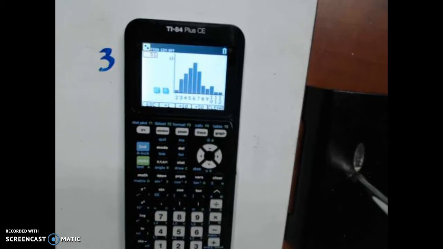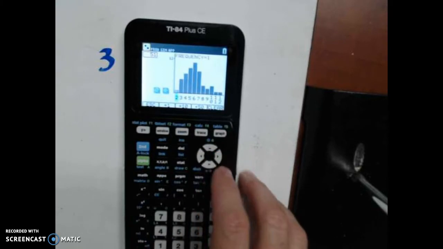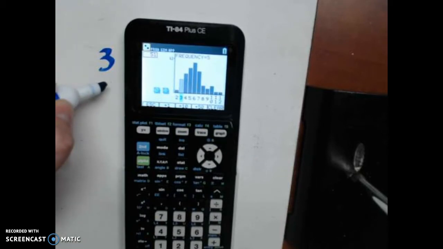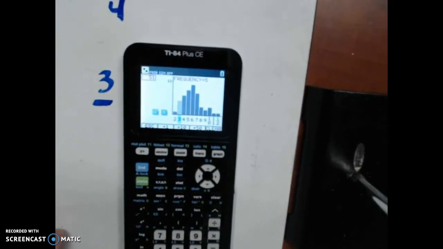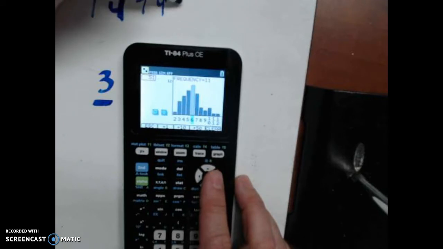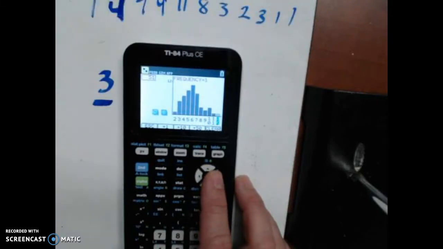The bar chart tells me how many times each number was rolled. I'm going to use my arrow keys here. I push the arrow, and it tells me that 2 happened once, and then 3 happened, and 3 was my magic number. So I'm going to have to say that 3 happened 4 times, not 5. That first one was a 1, then 4, and then 7, 9, 11, 8, 3, 2, 3, 1, and 1.